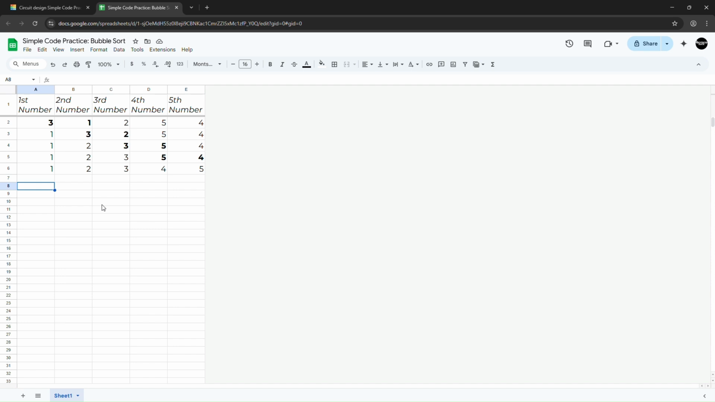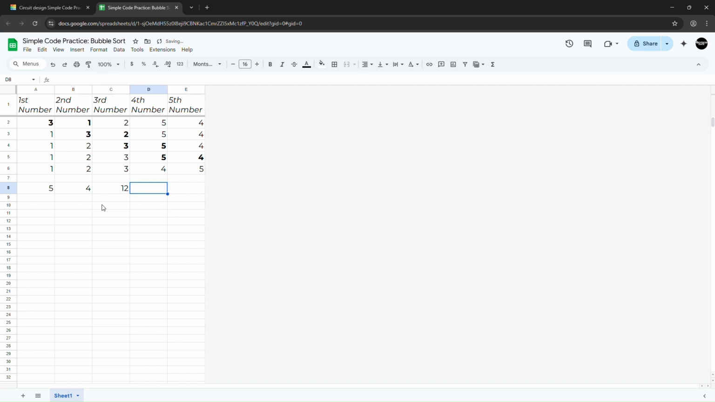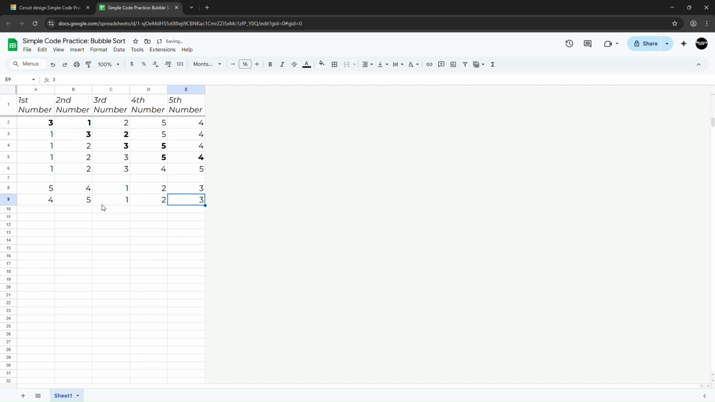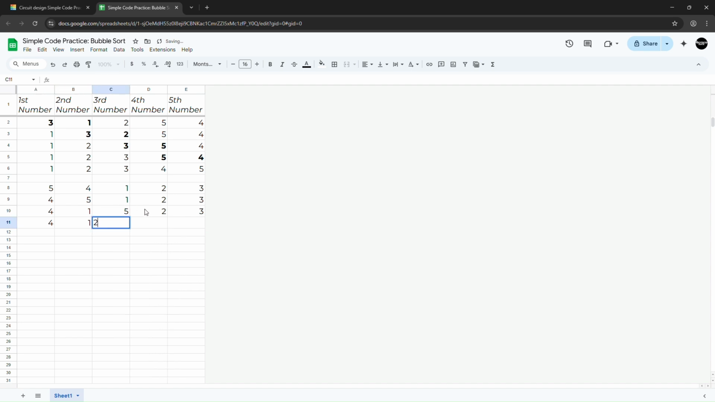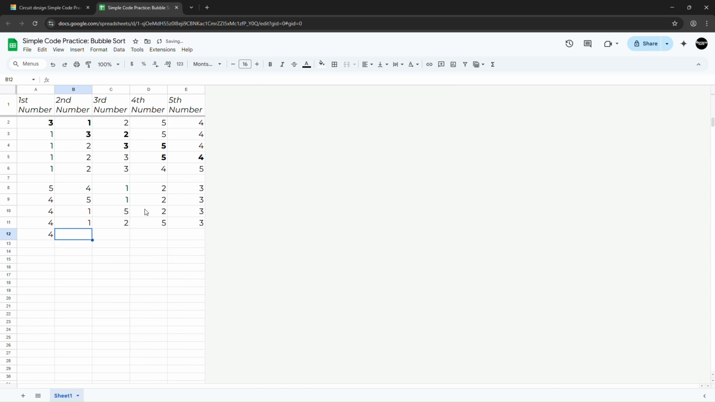So let me illustrate maybe another example. Say it was instead 5, 4, 1, oh sorry, 1, 2, 3. In this case, when we do this process, 5 is greater than 4, so 4, 5, 1, 2, 3. Then 5 is greater than 1, so 4, 1, 5, 2, 3. Then 5 is greater than 2, so 4, 1, 2, 5, 3. And then 5 is greater than 3, so 4, 1, 2, 3, 5.